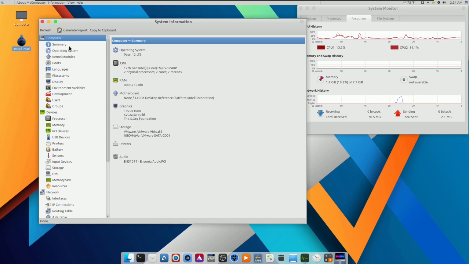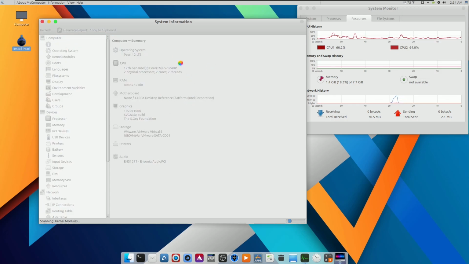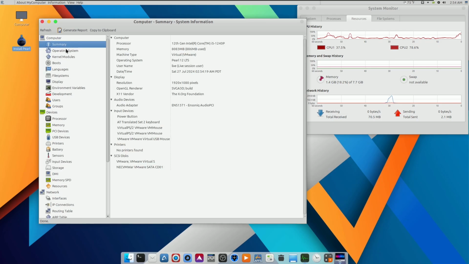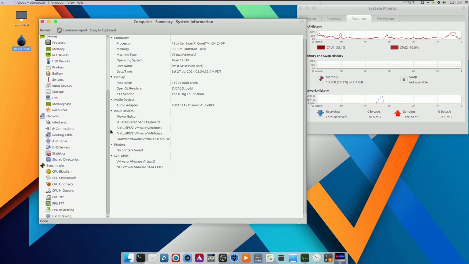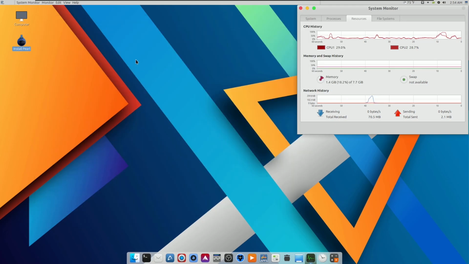So here is some system information, which I already showed everything, so there is nothing to show here. I already typed in commands to get all the information. So let me close this thing. What else do we have left here? We have the dock here.